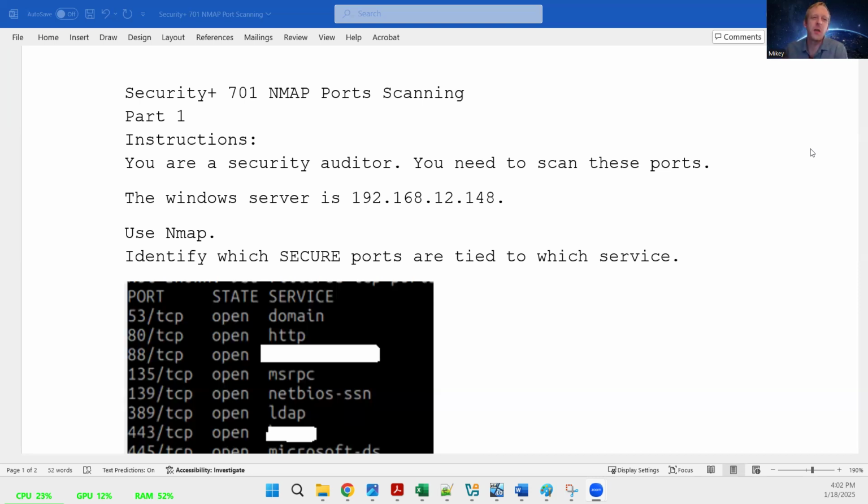Part one, instructions. You are a security auditor. You need to scan these ports down below. The Windows server is, and then I have an IP here. Use Nmap. Identify which secure ports are tied to which service. So you may have a command prompt or a sandbox environment, like a terminal, and you might have to go through some different options provided in that terminal and do some commands. So we have something similar like that.